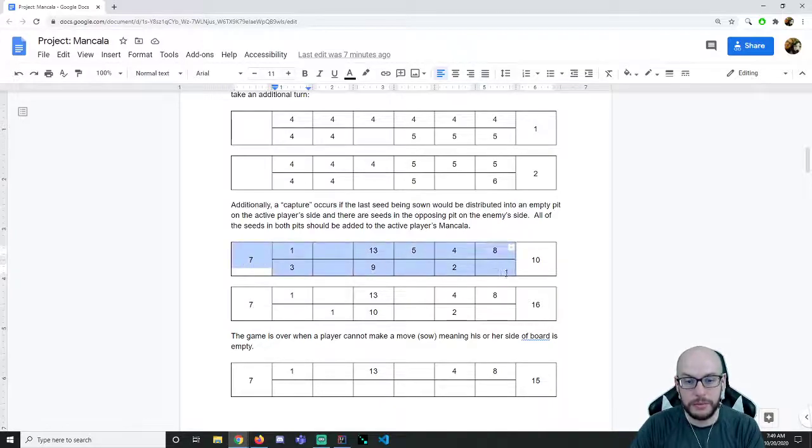Okay, here's a before state, and here is an after state. What the active player, player 1, does is move these seeds right here. We're going to pick up these 3, and we're going to go 1, 2, 3. Right, so we end up with that 1 there. That 9 goes to 10, and then the last seed being sown is being distributed on the active player's side, and there are seeds on the enemy player's side.